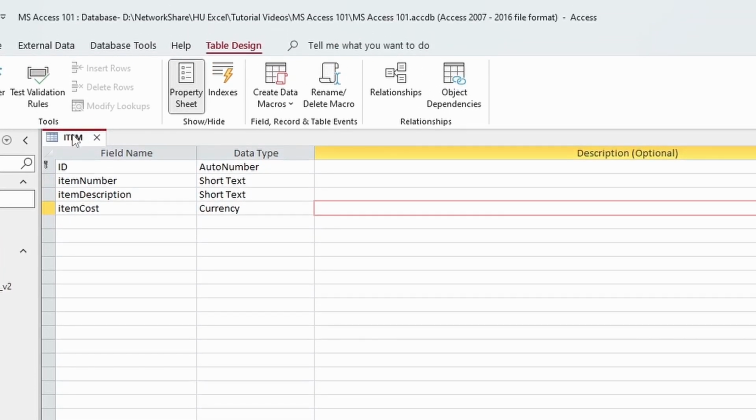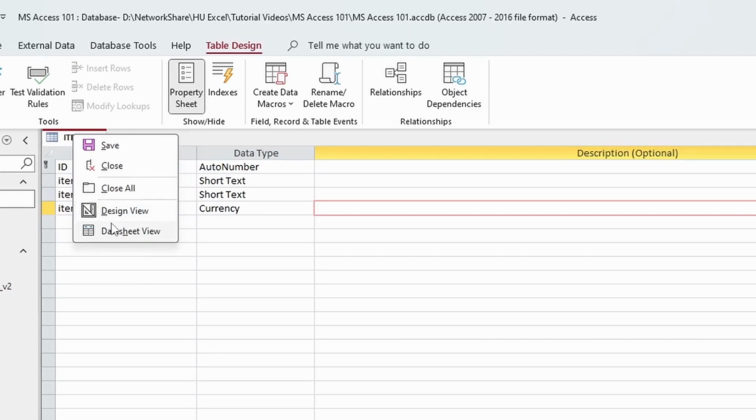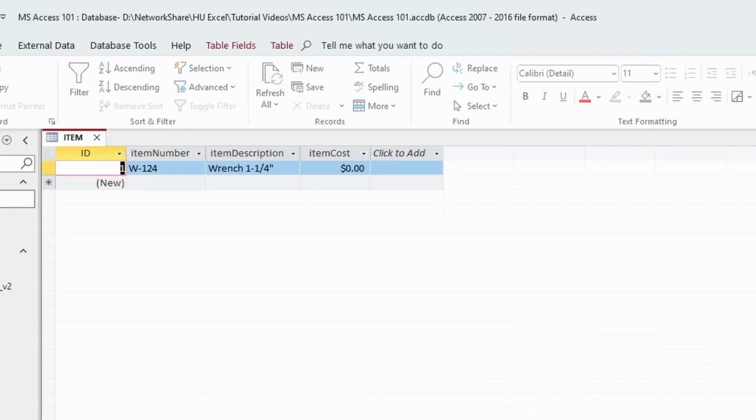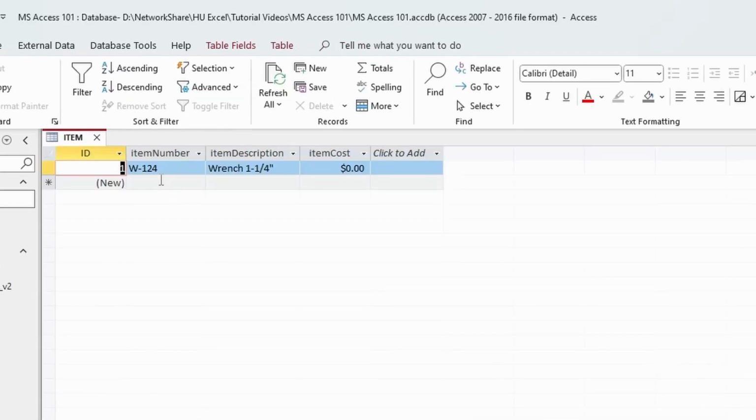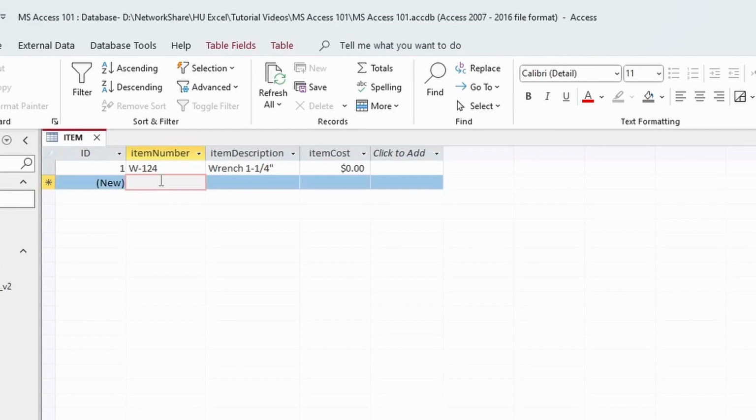So now by removing that default value, Microsoft Access will require me to enter something in here. So if I were to do wrench 038, wrench 3/8 inch, and you know what? I'm actually going to take those double quotes out because that could cause problems down the road.